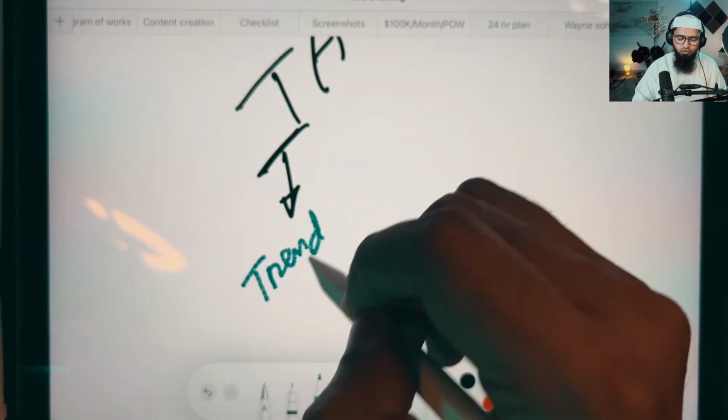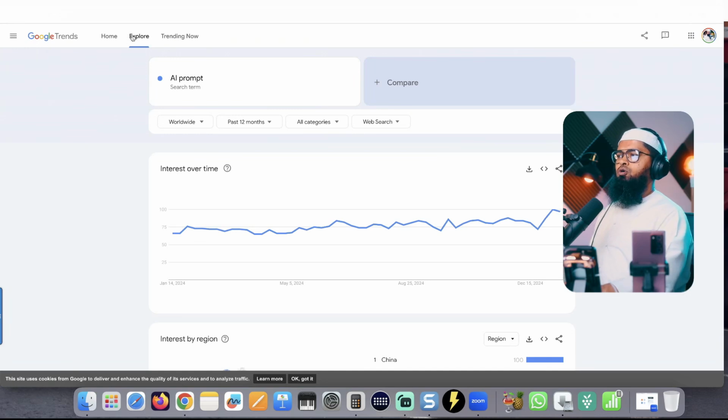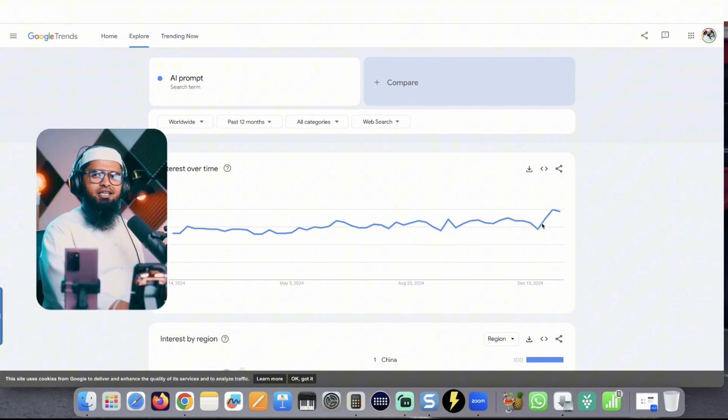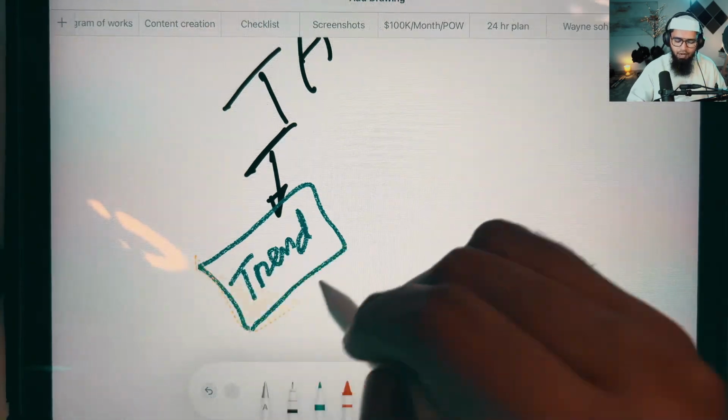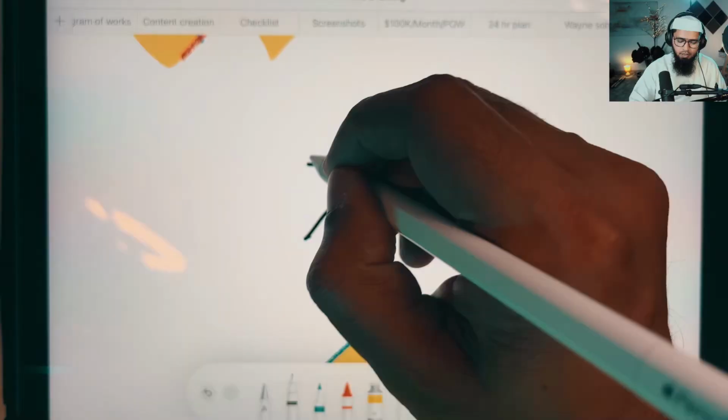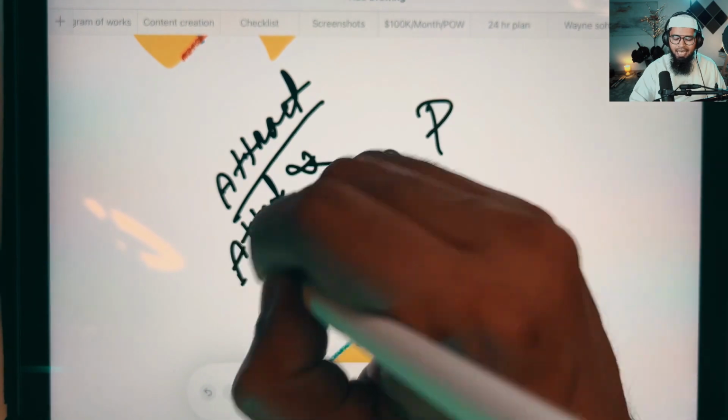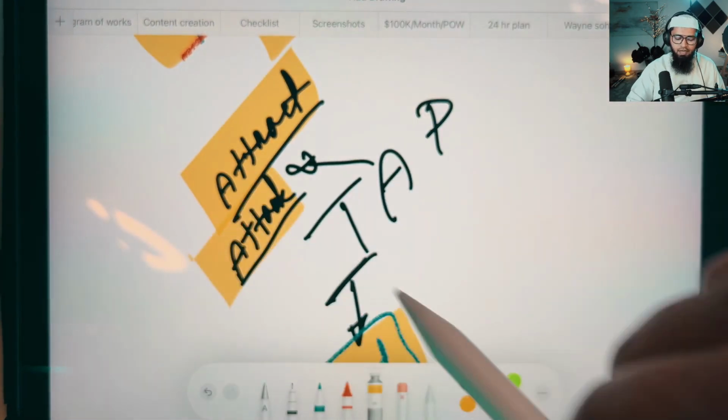T stands for trend. Identify trends. Go to Explore section and I just searched with a term AI prompt and look at the interest. Pretty high and pretty steady. And in fact, it looks like it's rising now. So I identified a trend. Now I'm going to use it. I'm going to attract and attack to get customers, even if I have 0 following.